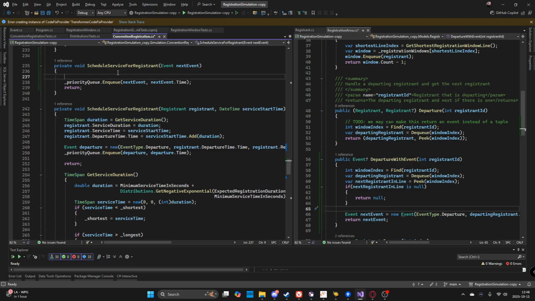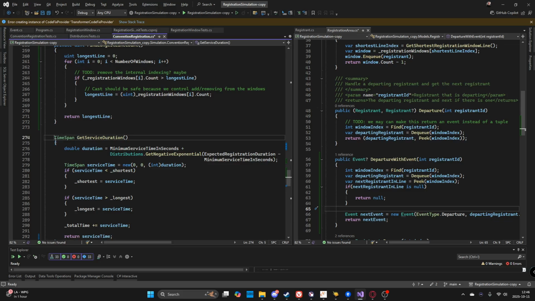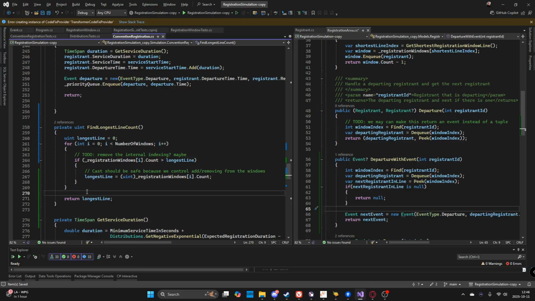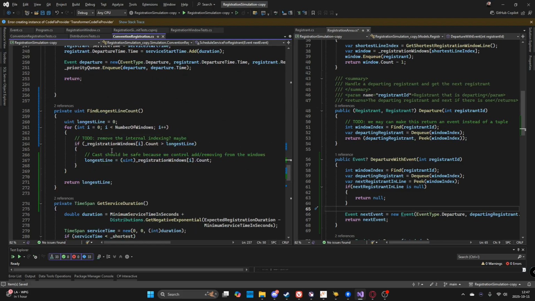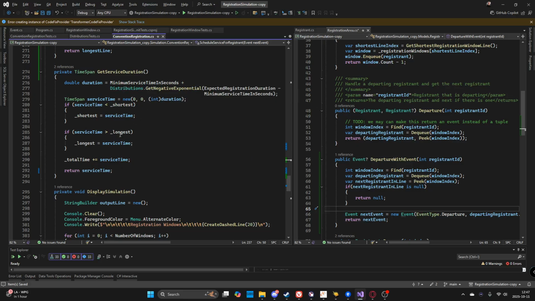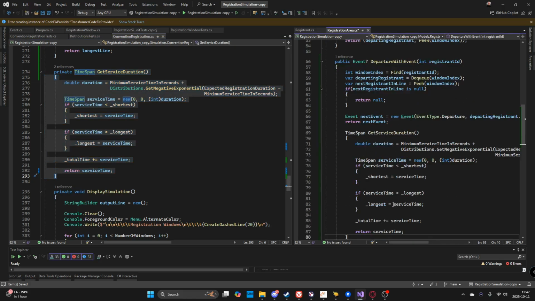So we'll copy time span. It gets promoted to a private function. Private time span. Okay, so now we get the duration. Oh, wait a minute. We need to set that information. Wait a minute. We have all that information over here. But yeah, wait a minute. Copy this. Move this over here. Minimum service time.